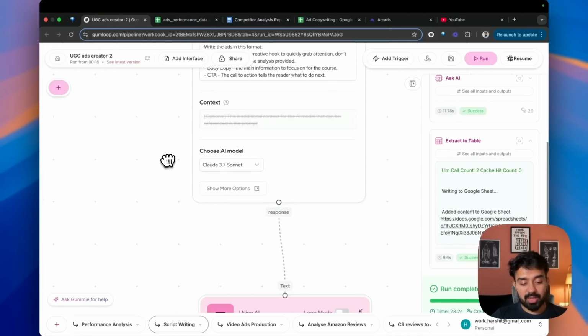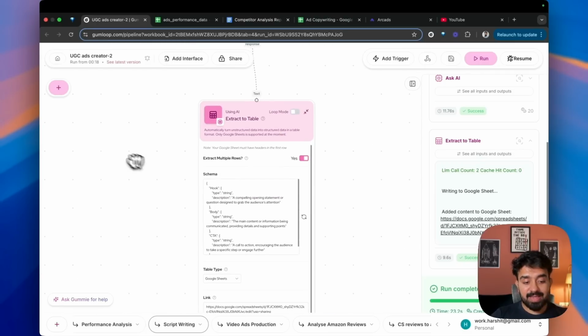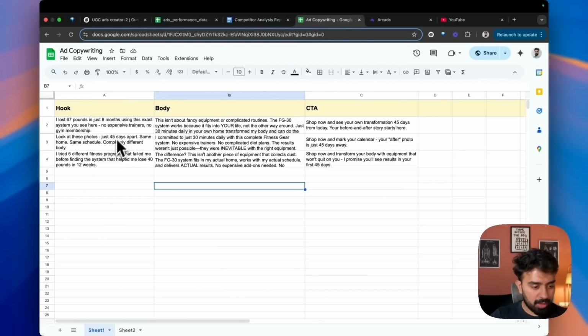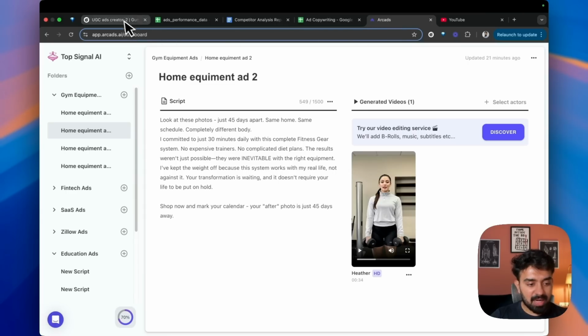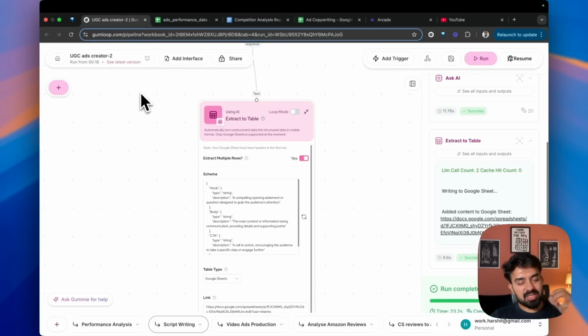I am using Claude 3.7 Sonnet here. You can choose whichever model works best for you: OpenAI's GPT, o3, o1, whatever model you want to use. And the way I have written ads is I have specified the hook, I have specified the content, and then the CTA, what is going to be my ad's CTA. So ads get written into this worksheet over here: hook, body, and CTA. Now, once this part is done, the second step, which is script writing, is done.